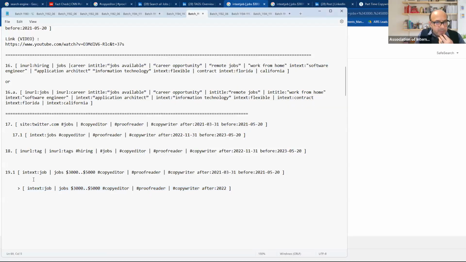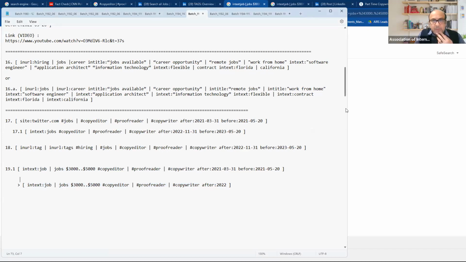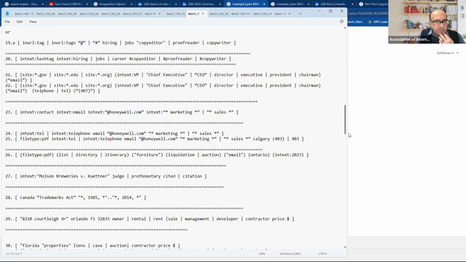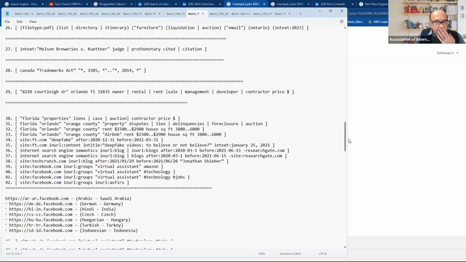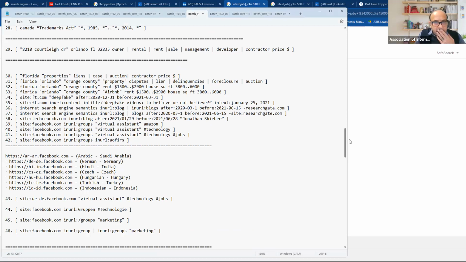Perhaps a better way of writing it is what I will just show you. A better way of writing a query that gives a range for the salary.